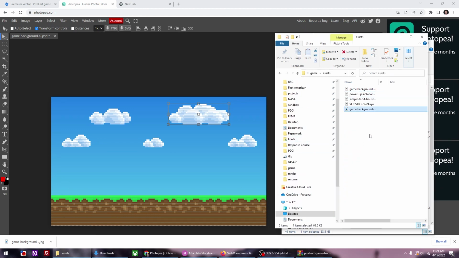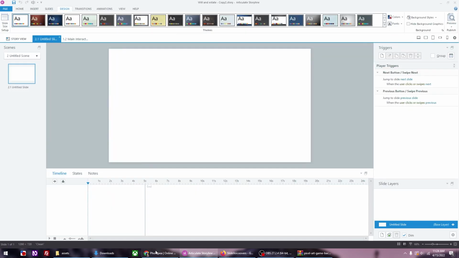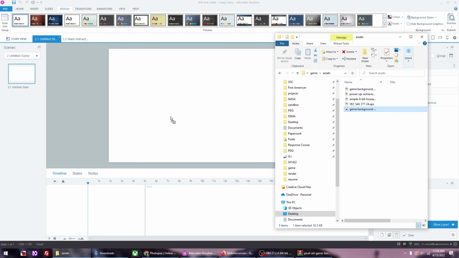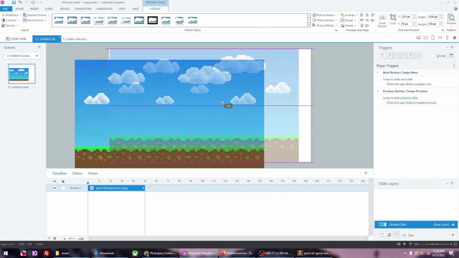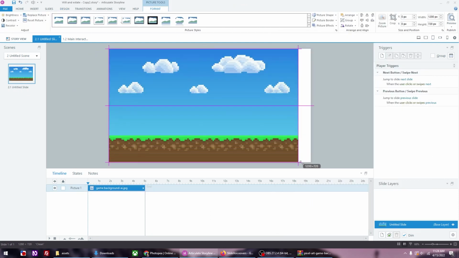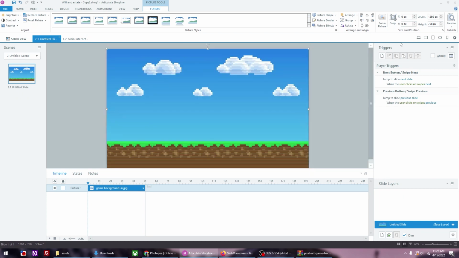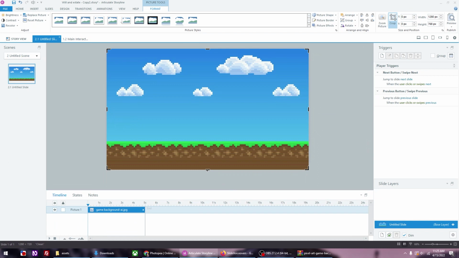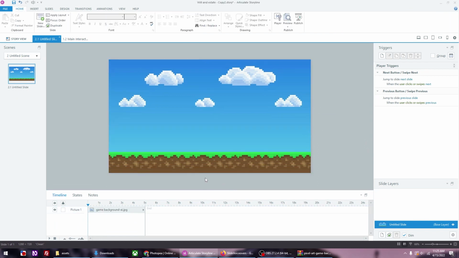Let's put it into our assets, game background, and let's go to Storyline. Drop it in. Then let's increase the size a little bit. Crop it. Why do we crop it? Just so that we have the proper screen dimensions. And there we go. We have our background.